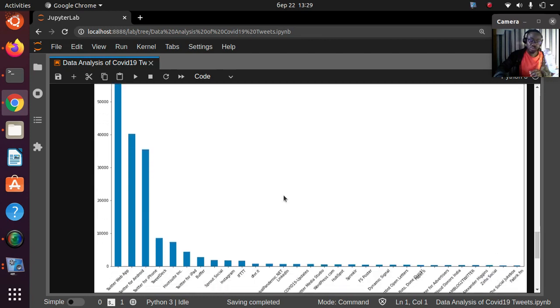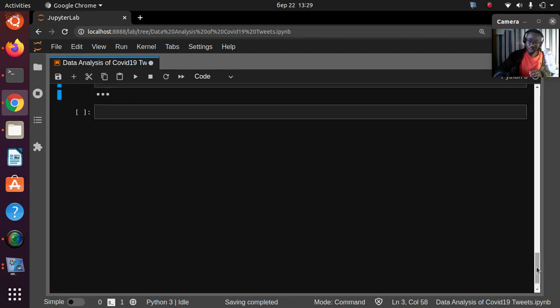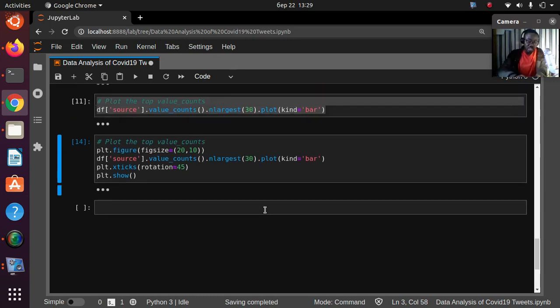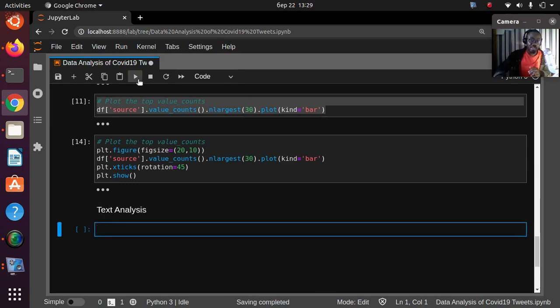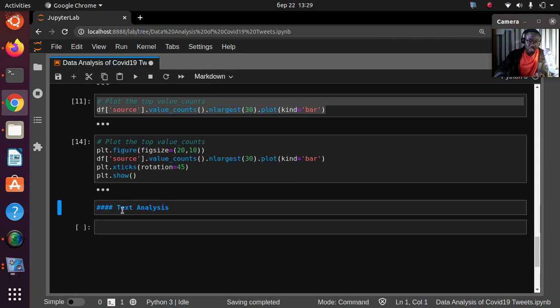Now let's move on to some other stuff we can also do. We can also check on the text. So I can just move on to text analysis. It's going to be my text analysis. So we are working on the text itself, right? What we'll be doing is trying to process that particular text that we have and then work on it. So text analysis of tweets.